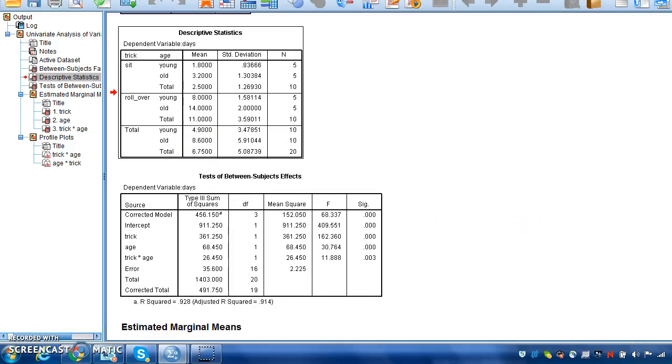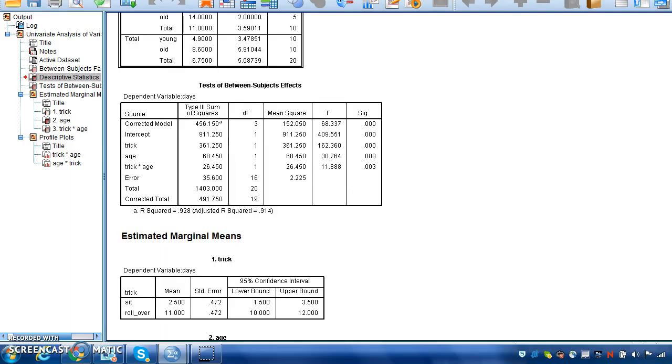But really what we are most interested in is if we have two significant main effects, and also we want to know if we have a significant interaction. So this is the box that we're really interested in to interpret if our overall analysis was significant. So first off, you can ignore the first two lines where it says corrected model or intercept.